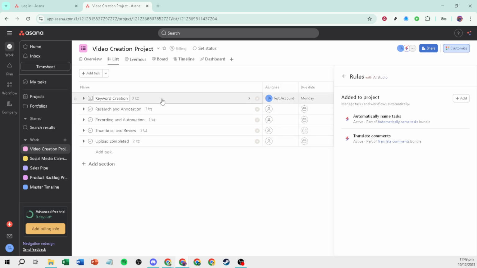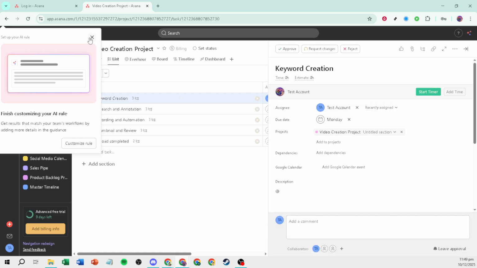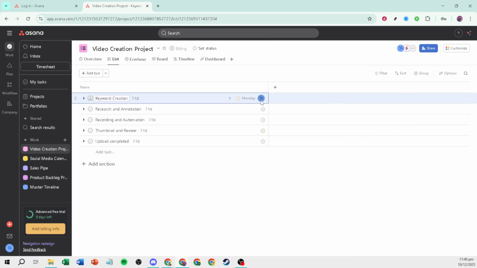Create or edit a task to mirror the exact scenario the rule requires. If the trigger is task marked complete, actually complete a test task. If it's task added to a section, move a task into that specific section. Be precise. Rules only fire when the trigger and conditions match.